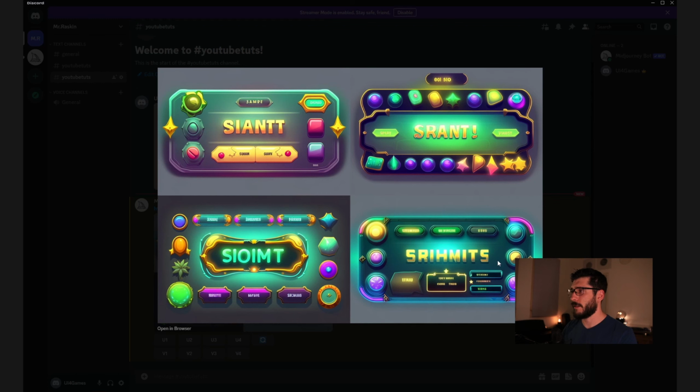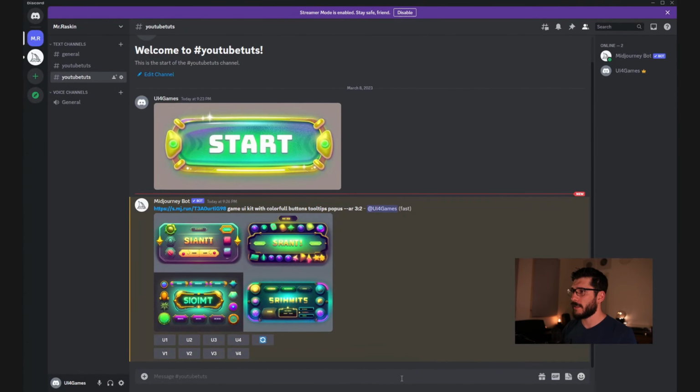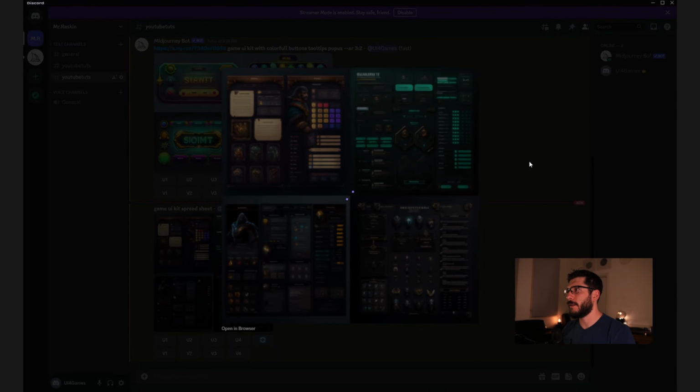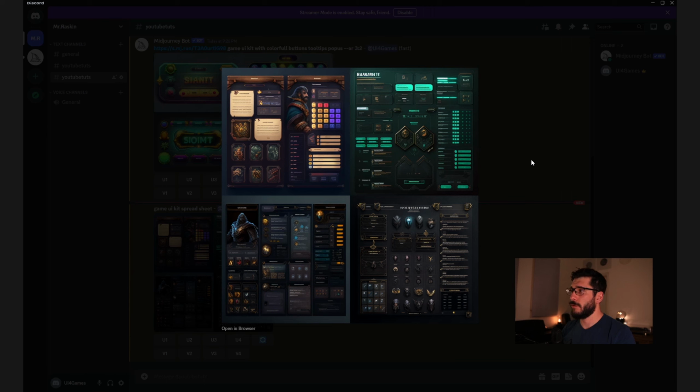But what we're trying to do here is we're trying to get a UI kit. And you know what? Let's ask Midjourney to have a UI kit. So game UI kit spreadsheet. And this is what it did. It's a very cool UI kit elements without too much detail, but as it seems it still can have some kind of potential elements and information.